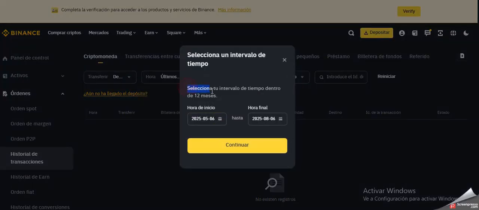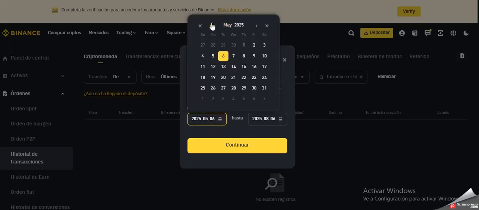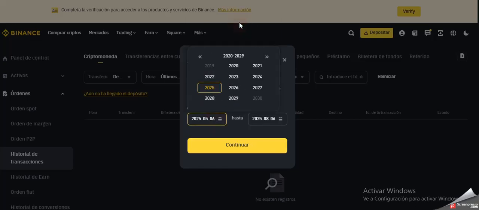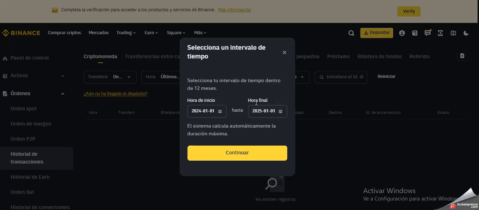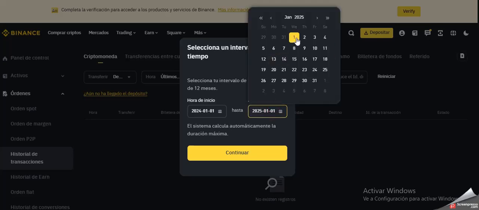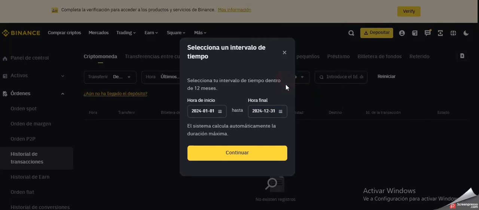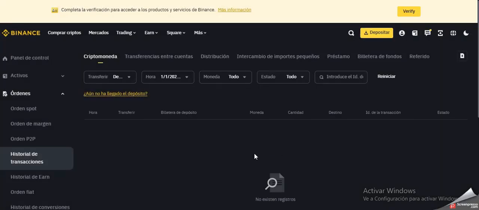As you can see here, it says select your time range within the 12 months. In other words, the calendar year, which is what is usually used for tax declarations. All right. So let's suppose we want to declare for 2024. We change the year. All right. We go to 2024, we go to January, and we select the first day. All right. And the end date will be the 31st. This is important, don't get it wrong, all right? December 31st, 2024. This is the calendar year, okay, that we're going to use for tax purposes. We're going to click continue.